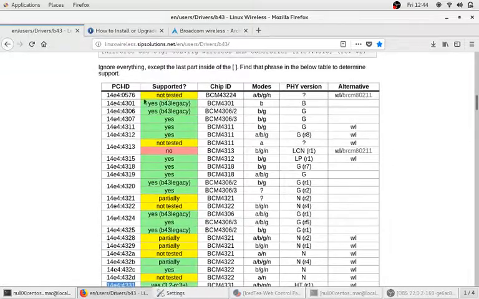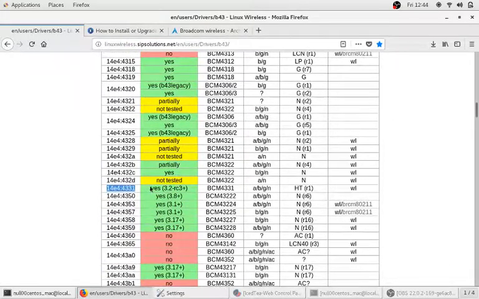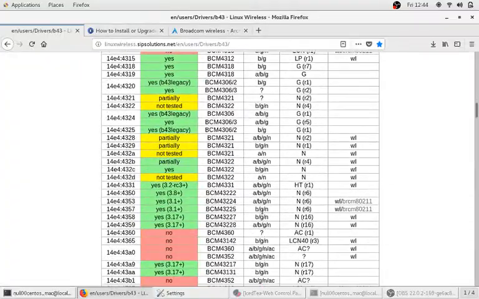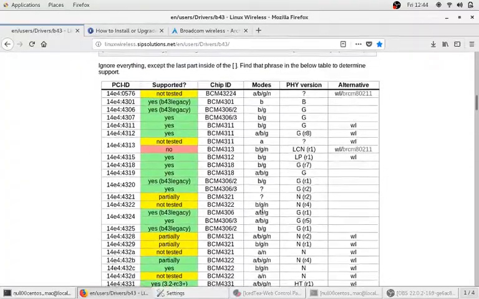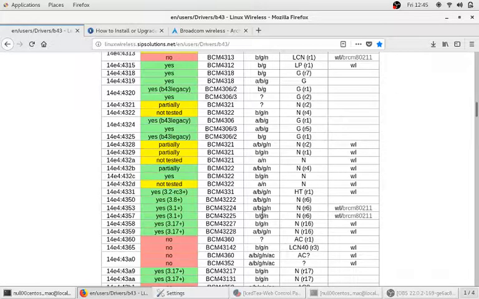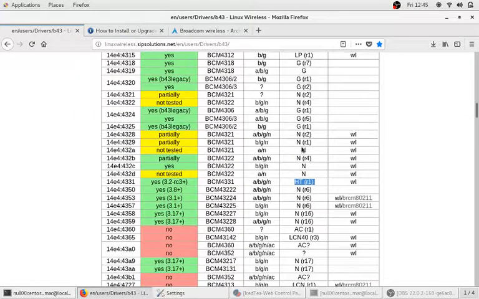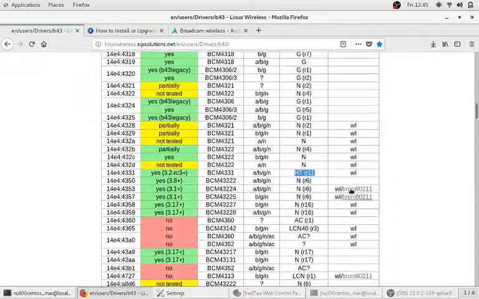So this is saying, is this supported? Okay, so yes, and then it gives us some different, I think this is the Linux kernel version that supports it. And we can also see right here the modes. ABGN, not really sure what that means, but that was on the output of our lspci. And then it's also going to give us the physical version, not really sure what that means either, and some alternative drivers here.